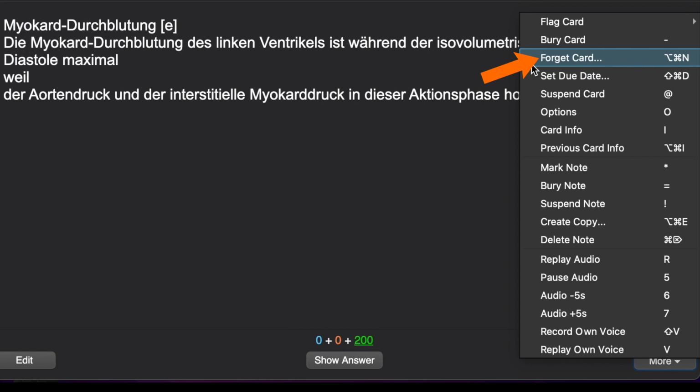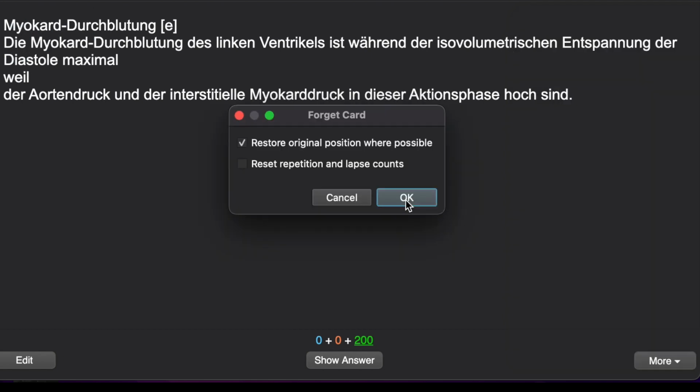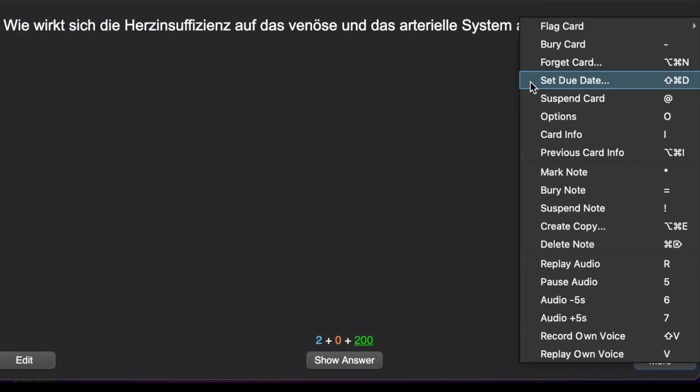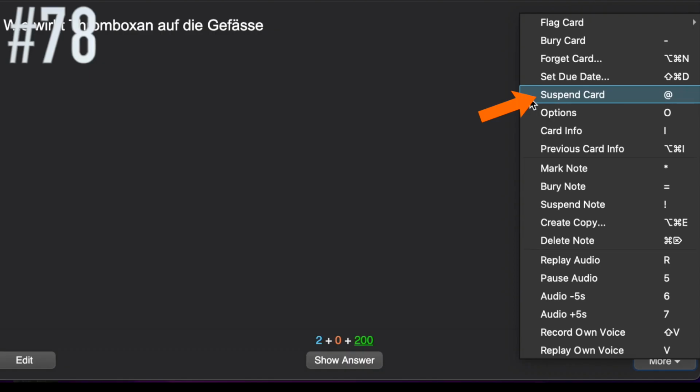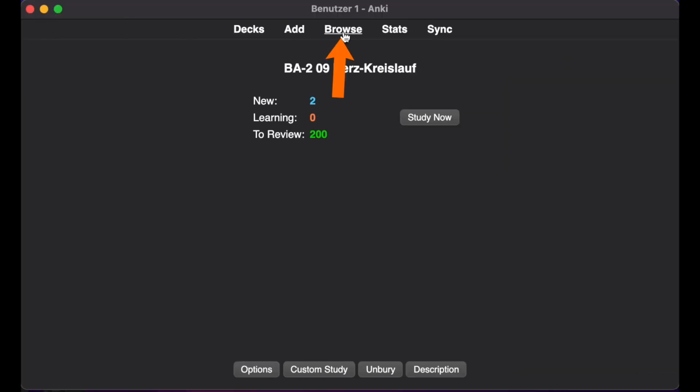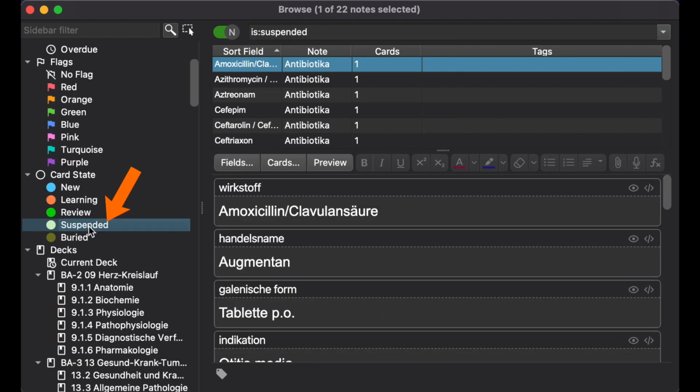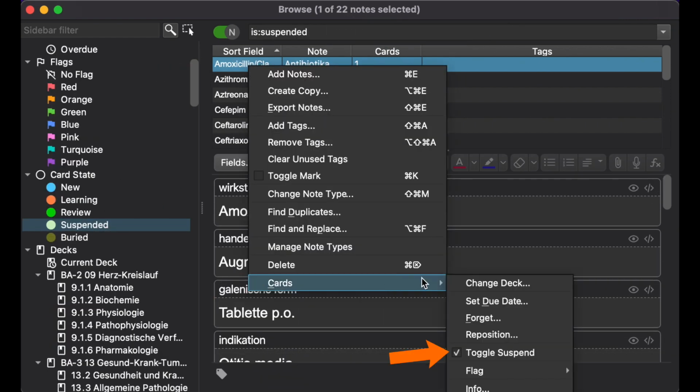Forget card. Move current card to the end of the new queue. Set due date. Put cards in the review queue and make them due on a certain date. Suspend card note hides a card or all of the note's cards from review until they are manually unsuspended by clicking the suspend button in the browser.